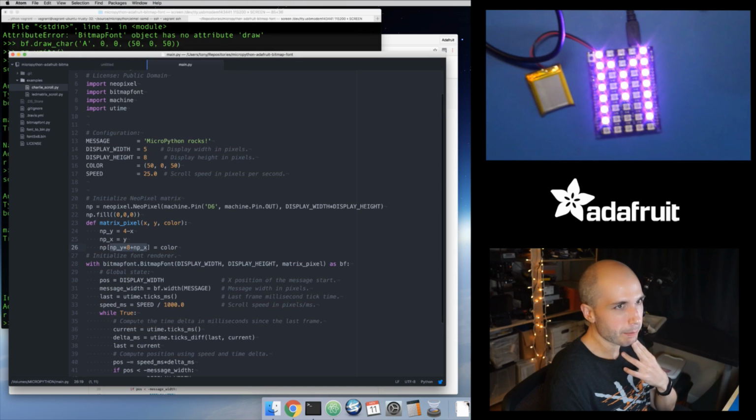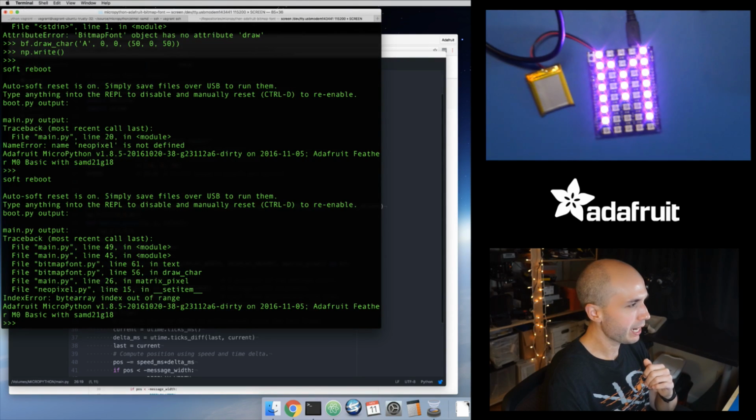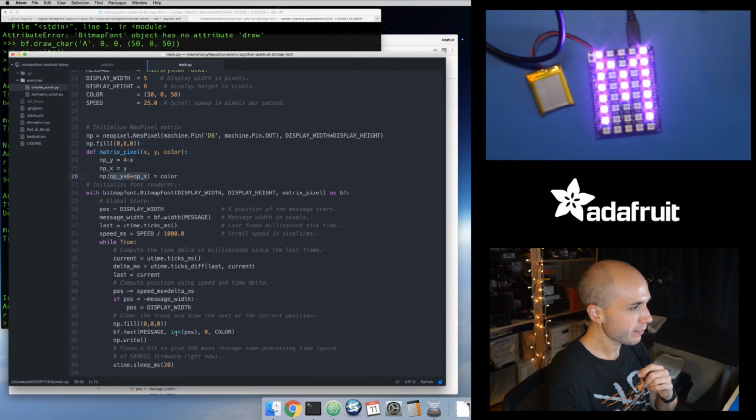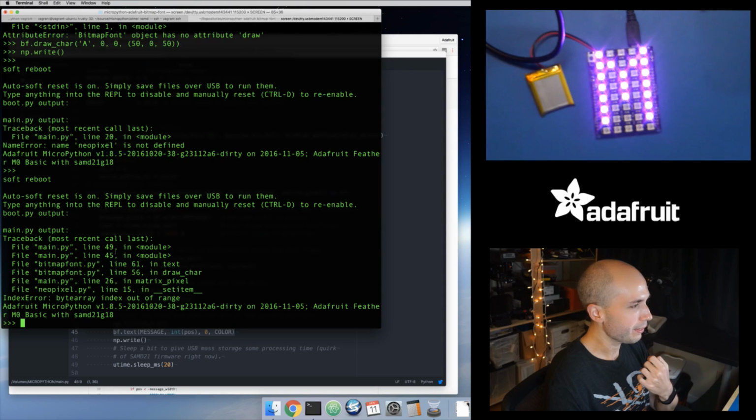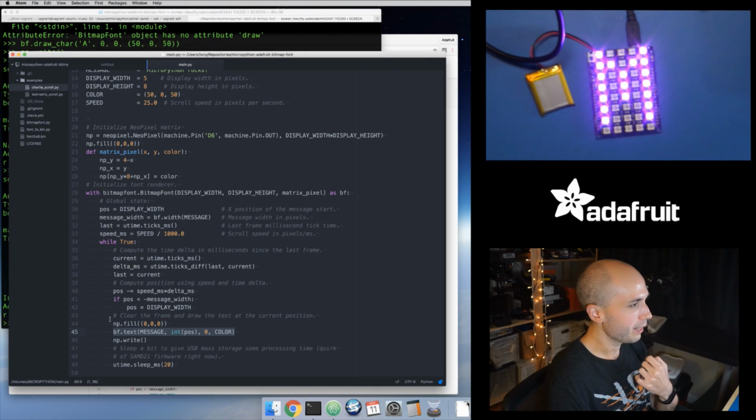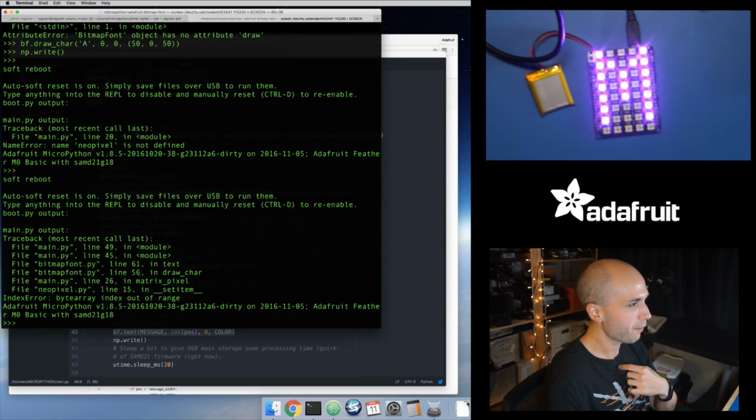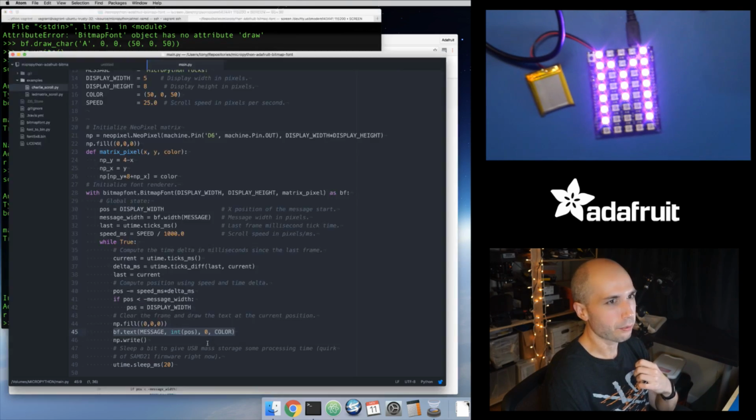So it drew the M character, but then it looked like when it moved across to the next, let's see, line 49 and line 45, where is this? So it's drawing the text message, and then in the process of drawing that, it goes to line 45. So it's getting into the BitmapFont rendering, so it's drawing the character, and I have a feeling I might have something wrong with my pixel drawing function here.